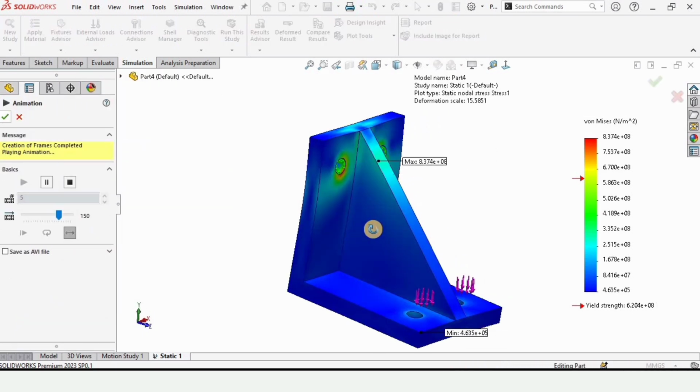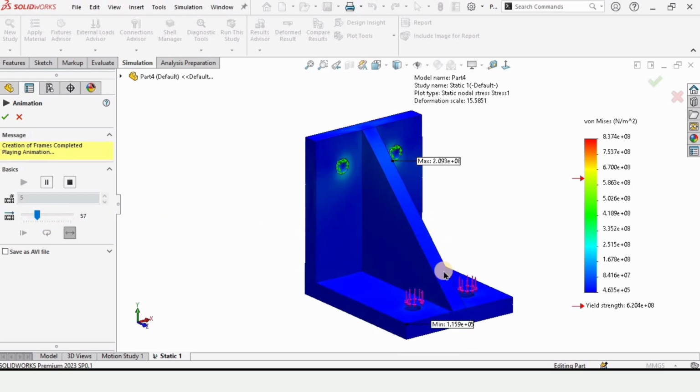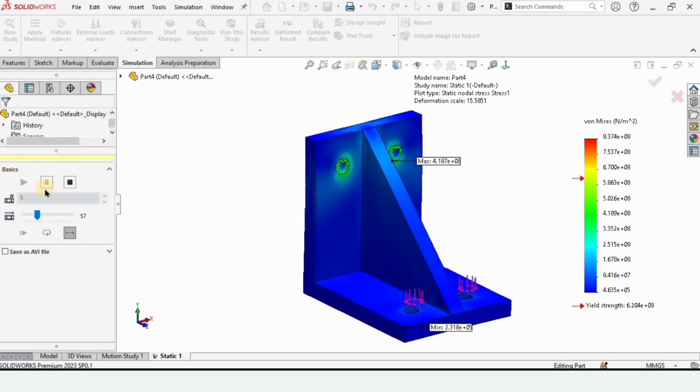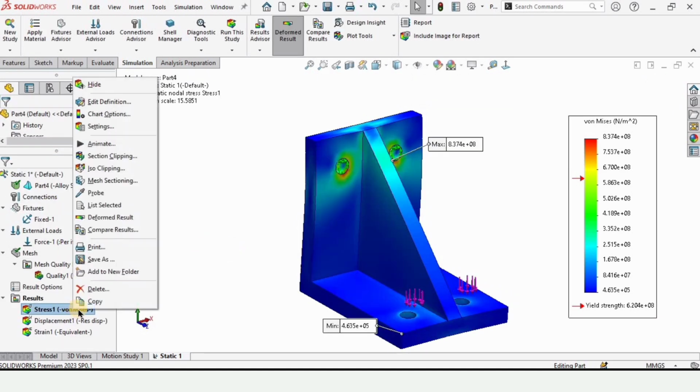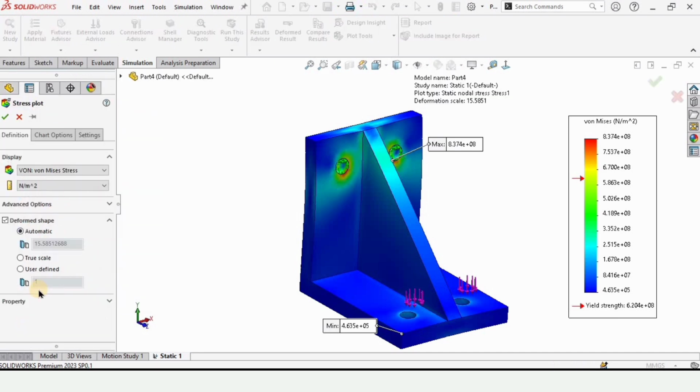This is not on the true scale, this is exaggerated scale. You can slow down the speed from here, and I will show you the true scale. Right click here and click on edit definition from here, and select this true scale and click OK.